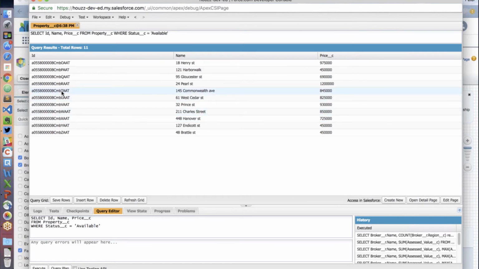Let's take it a bit further. In addition to the property, let's get some related data about the broker. So we'll jump in here and do Broker. Oops, except that's a serious typo. Broker__r, remember, is going to allow us to query across the relationship to the parent, dot Name.